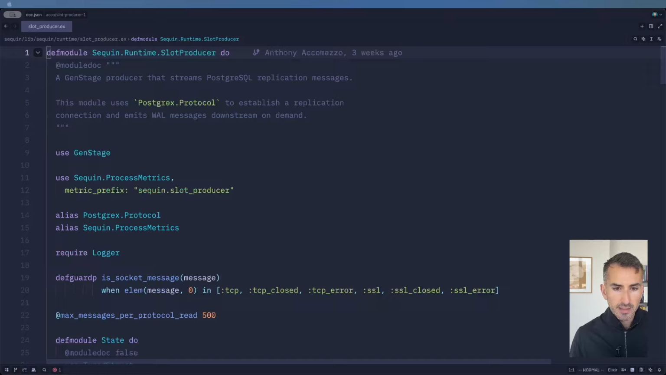SlotProducer is a GenStage producer. It connects to Postgres and receives replication protocol messages, and it will send those messages downstream to consumers. So this is the very beginning of SlotProducer here with just the basics of connecting and receiving protocol messages.